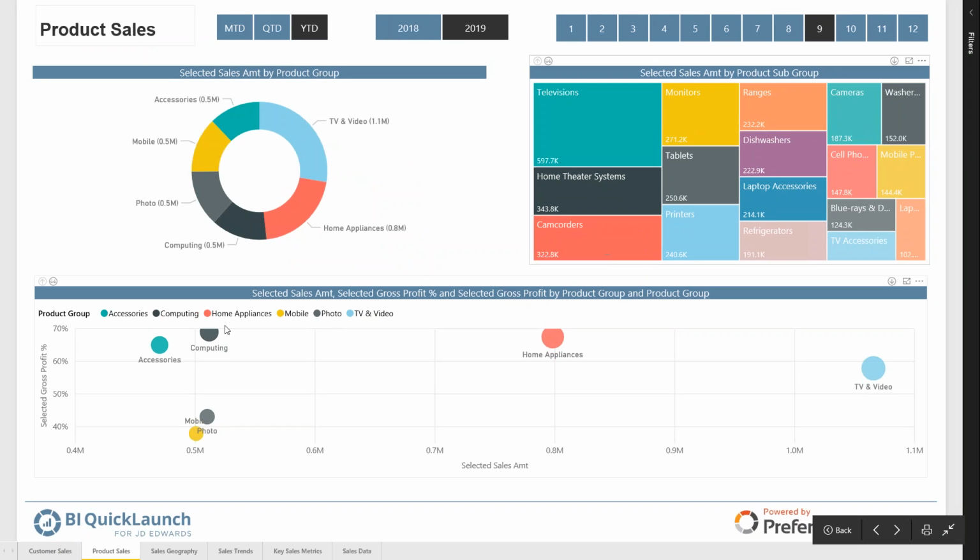The other thing you'll notice is we've got a scatter plot here. We've got our selected gross profit percent on one axis and our sales amount on the other. And we've got our breakdown by different product groups. In this one, you obviously want the highest gross profit percent, and furthest to the right is telling you you've got the most sales dollars at the highest margin. However, we do have some that have higher margins but fewer sales dollars.